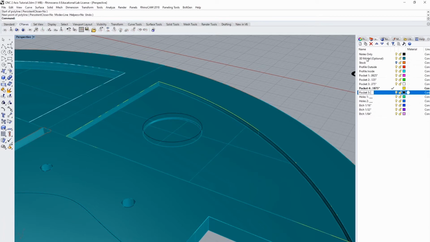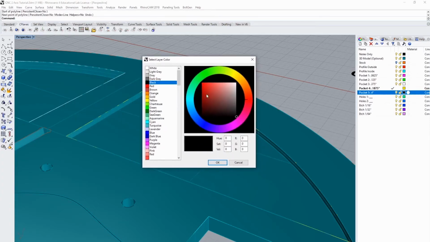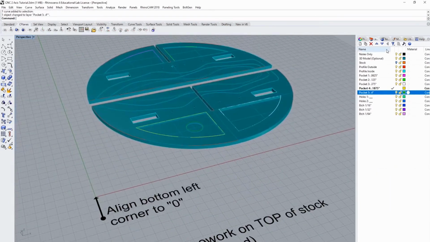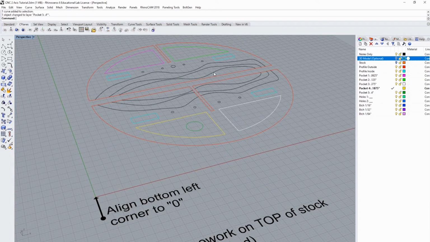So we'll call this pocket 5. And if I remember correctly, I made the depth 0.4. And then I need to give it a unique color, so I'll double click the color, bring it in where you can see it, and I'll just make this one some shade of green. We'll go dark green. And we'll change our line, so we'll select it, right click the layer we want, and do change object layer. And now all of our pocketing layers are ready to go.